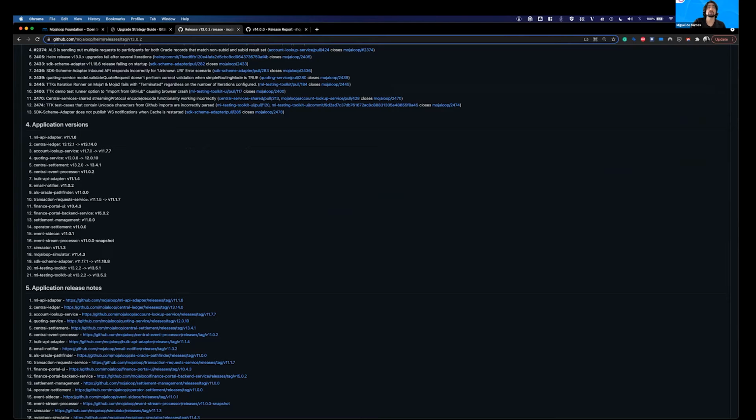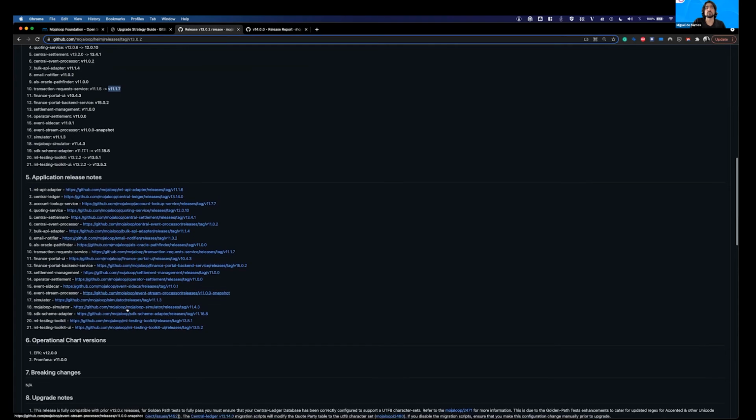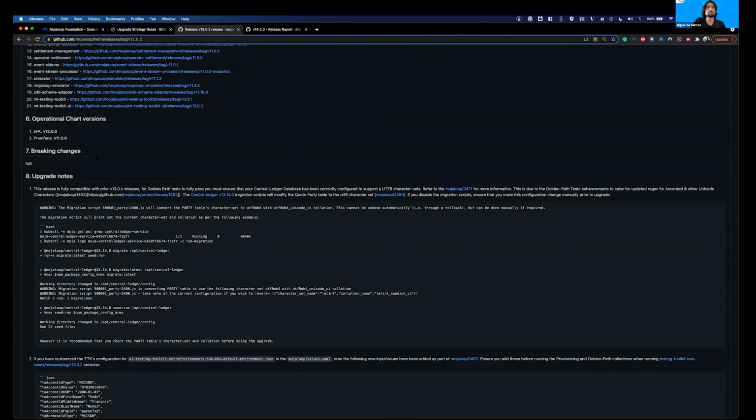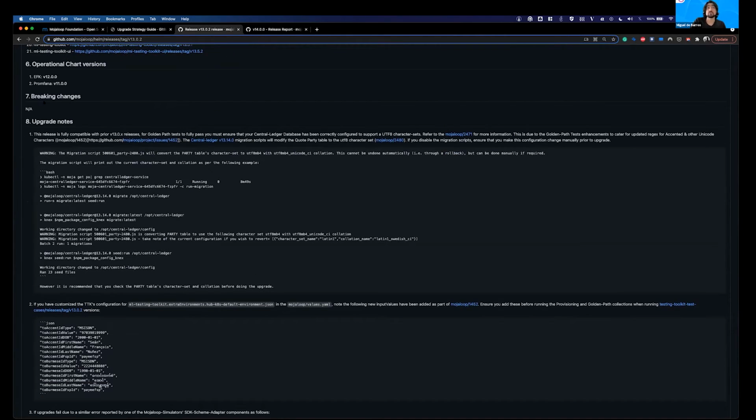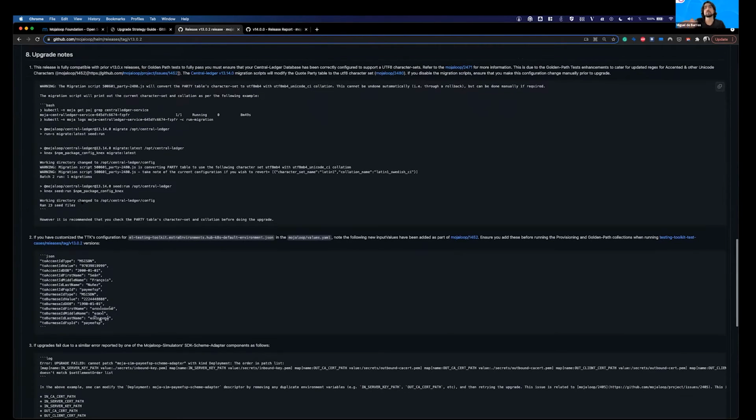So for example, the transaction request service was in the previous release 11.15, now it's 11.17. And of course, we also provide links to the individual release notes for each of the components here. We also have a section on breaking changes. If there are any, there are none in this release, but it's worth obviously keeping eyes open for that. And we also have a section for upgrade notes. So when you're upgrading to this version, be aware that there might be something you need to do, or maybe if there's a known issue when upgrading, there might be some information on how to address it. And in this example, there is.